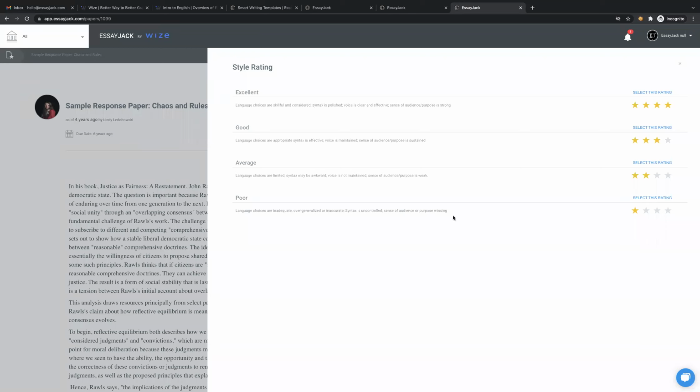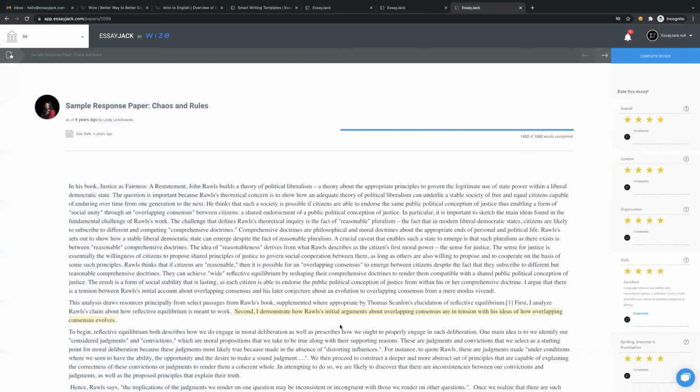All the way down at poor, it would say language choices are inadequate, overgeneralized, or inaccurate. Syntax is uncontrolled, sense of audience or purpose missing. So again, as you've rightly pointed out, this is sort of sophisticated vocabulary around style. Things like syntax, inaccuracy, inadequacy are things that would probably need to be explained and socialized to the students if they're using this simply off the shelf in that manner.